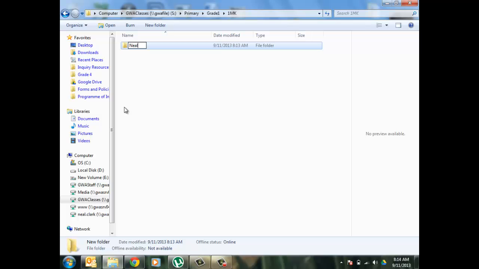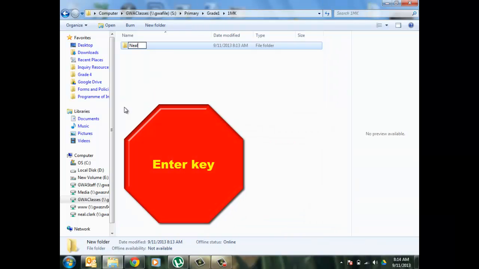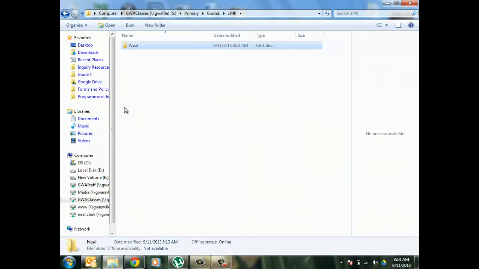When we're done writing the word Neil, your first name, you're going to hit the Enter key. So when you hit the Enter key, there. Now we can click outside of the folder, and there is my new folder with my name on it. And we can go inside that folder, and we can save all of our stuff.